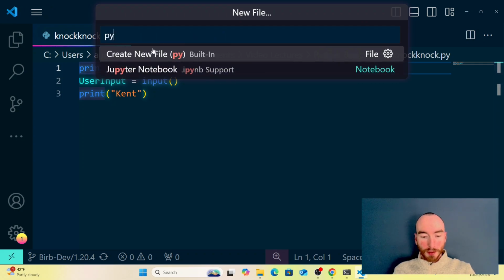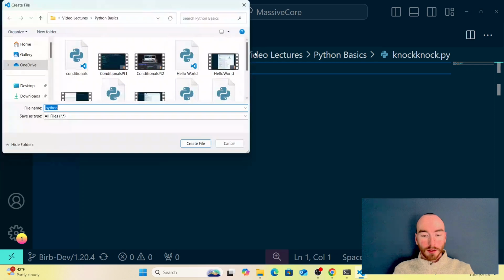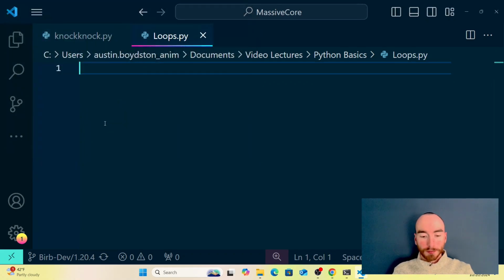File, new, Python, and I'll call this one loops.py to make it a Python file.